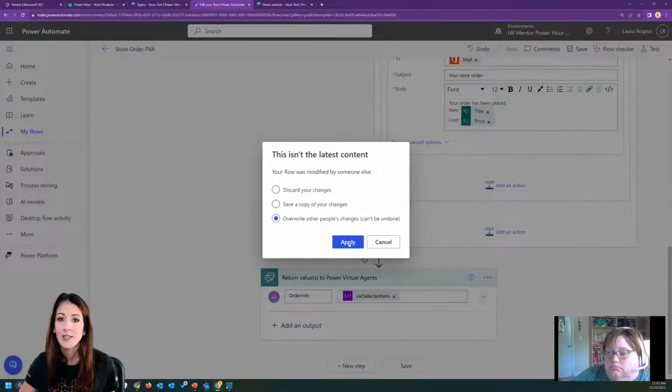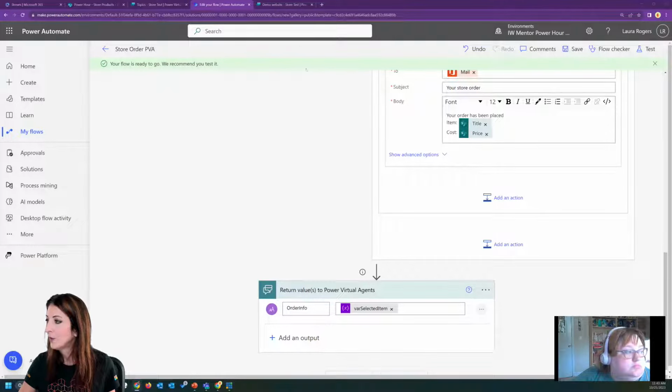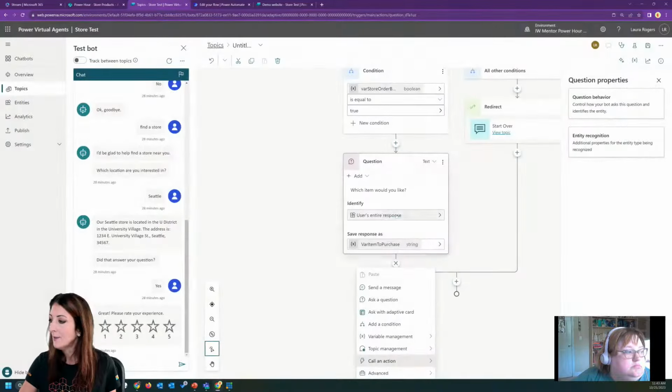Overwrite. Nobody else is in this. I don't know what it's doing. Okay. So now my flow is saved. So now when I'm back over on my bot, I can say done.